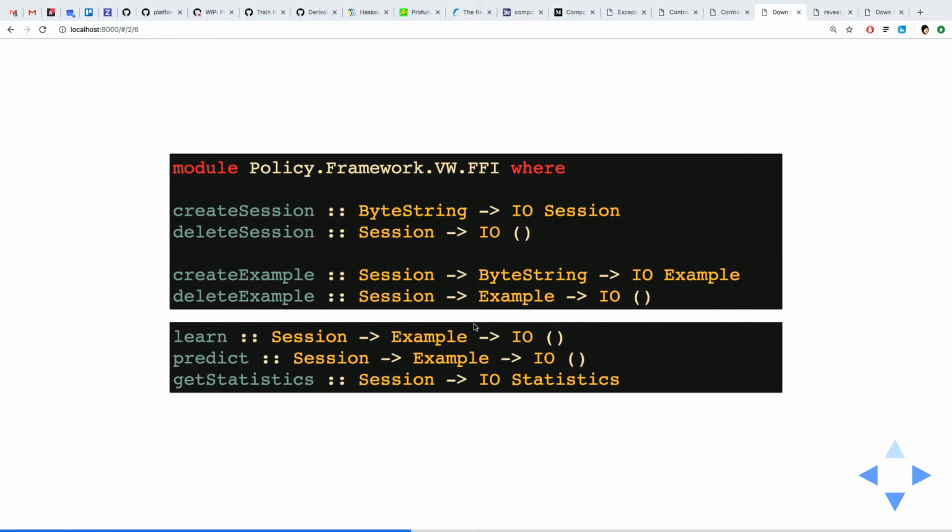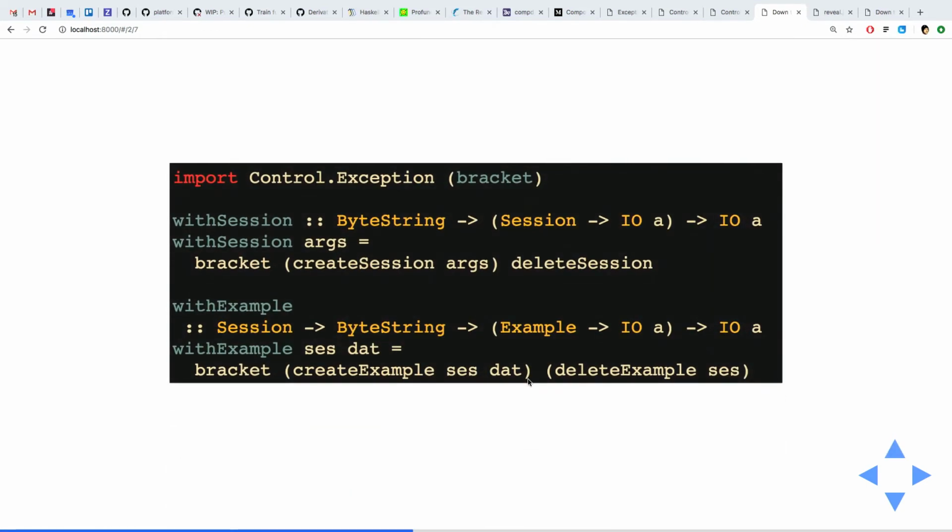I can predict on the pointer, which doesn't actually mean predict. It just means make those updated weights available back to the example pointer so that I can then do something with it, right? Both of these have the same type signature. And then finally, I can get some basic statistics, like the number of features seen and that type of thing, out of the session. So if I add 2 brackets to those things, with session and with example, I have just enough to be dangerous.